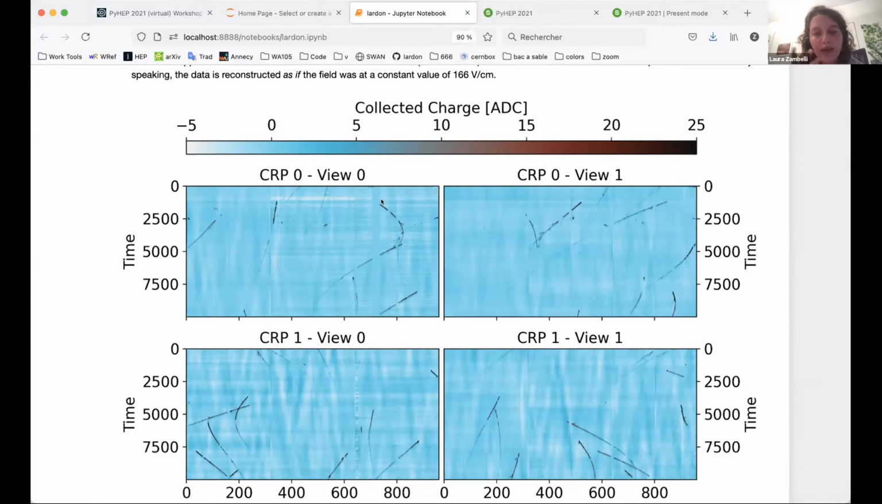And we can, by eye, find who goes with who in terms of projections. For example, this track here would go with this one because they start and end at the same time, and they have patterns like delta rays that we find in both projections.